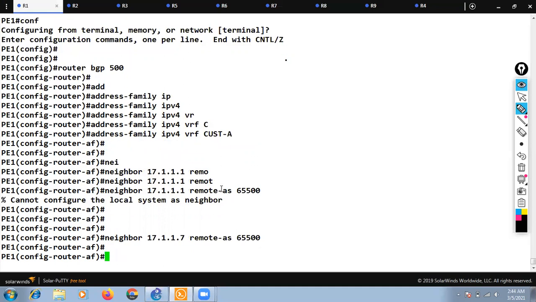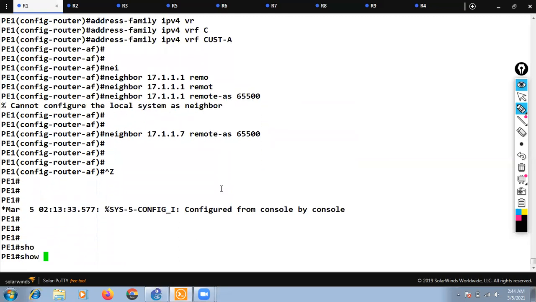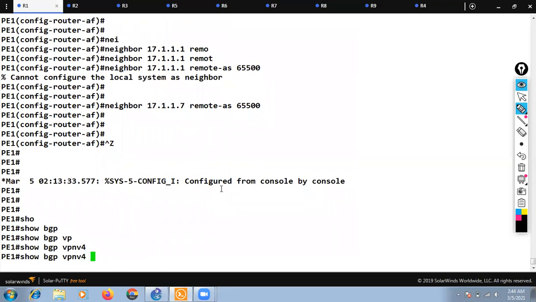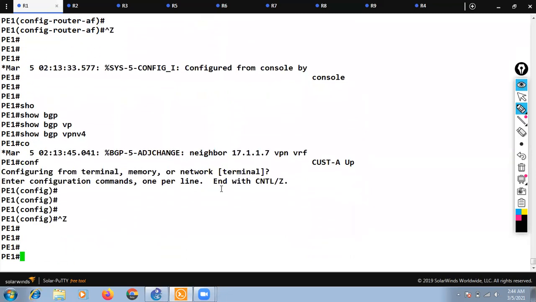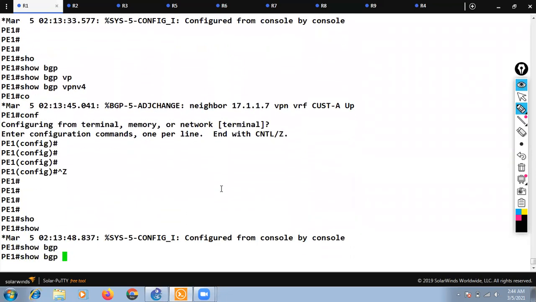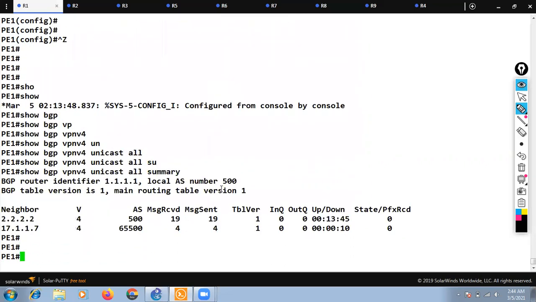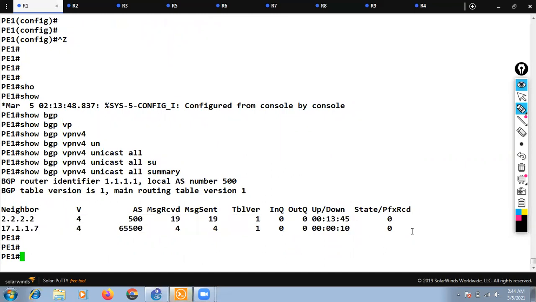Okay, now let's check, let's wait. Eventually the neighborship will be up. Show BGP VPNv4. Okay, we need to activate our neighbor. Okay, it's already up. So you can check show BGP VPNv4 unicast all summary. So now you can see our neighborship with the route reflector and our client, both neighborships are up now, right?